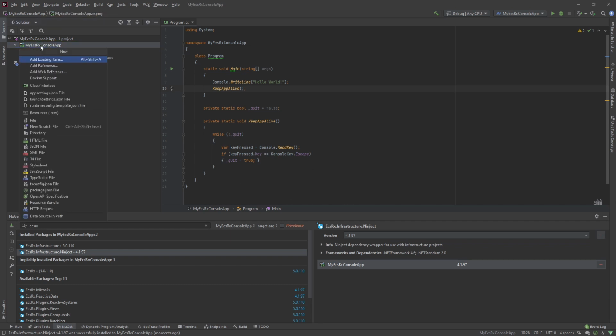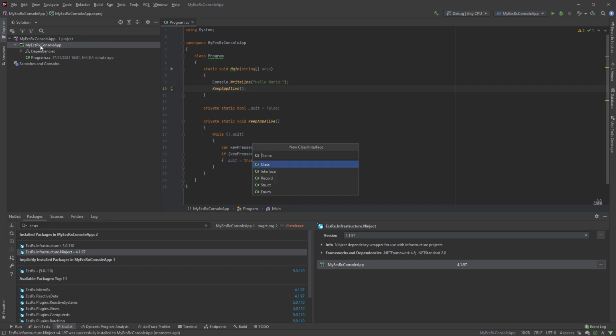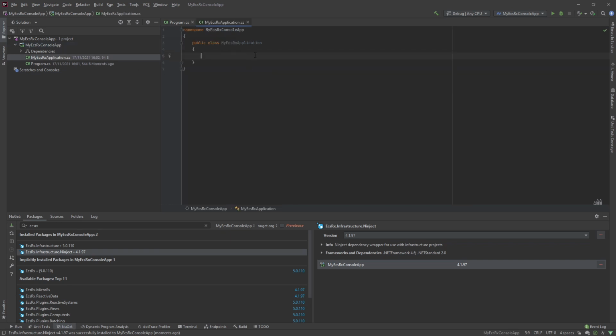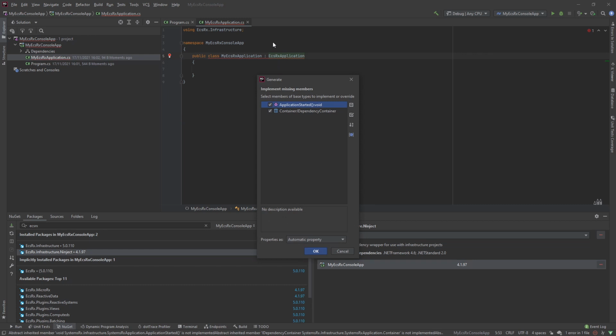So now we'll need to make our application, which is the entry point for EcsRx. So we'll call this my EcsRx application. EcsRx provides a base class which you can use to drive your own applications from. Under the hood, this implements an interface, which you can manually implement if you wish, but for the sake of simplicity, we will just use the existing application and implement the members which are needed.